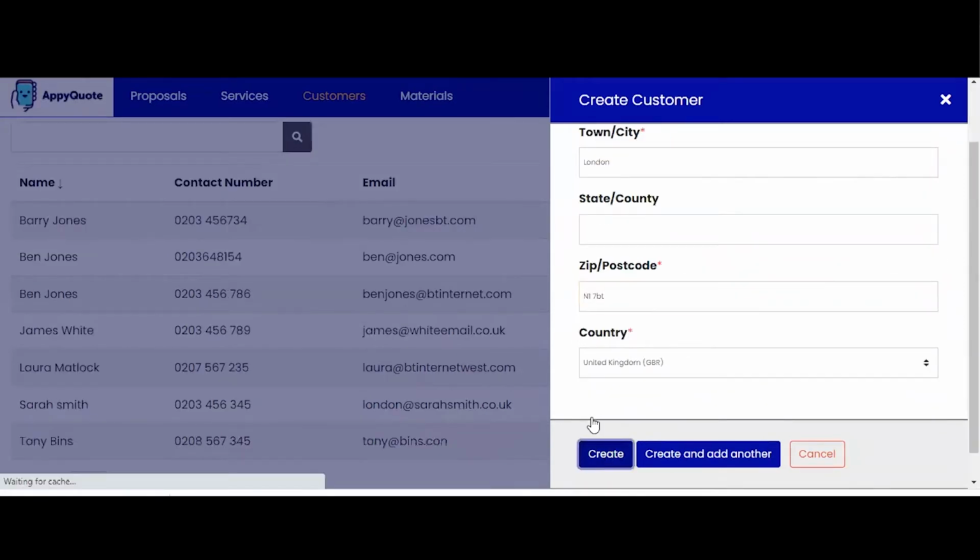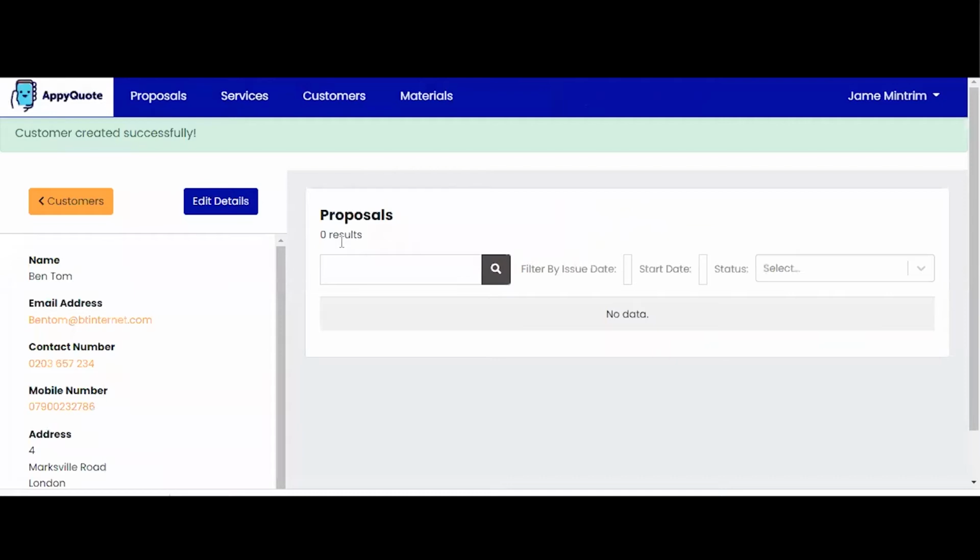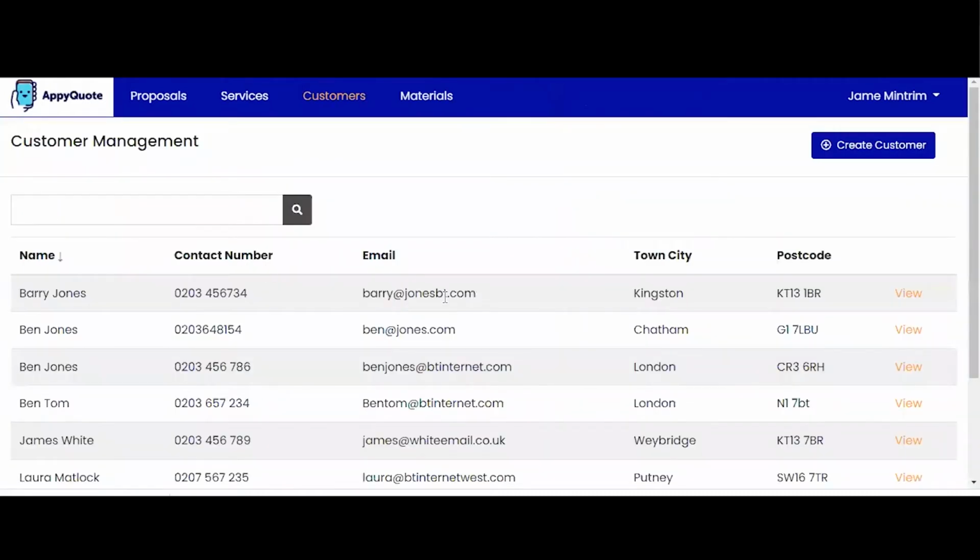Create new customer, and then your customer has been created successfully with all the details on the left-hand side and will be sitting in your customer management section.